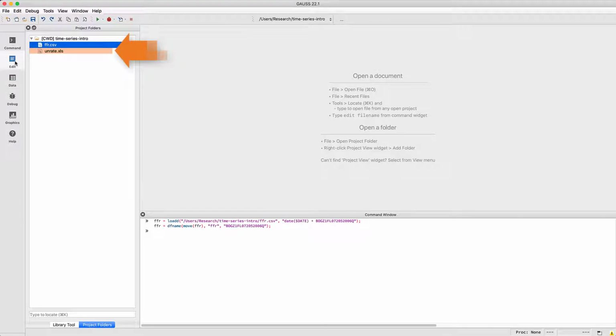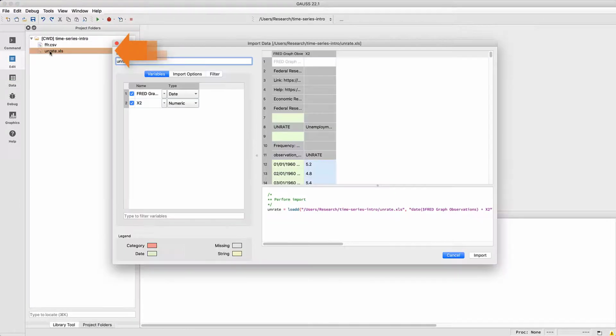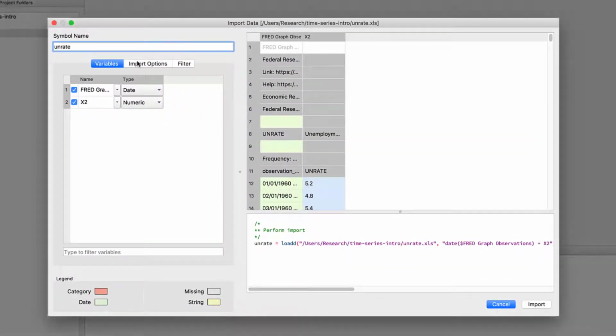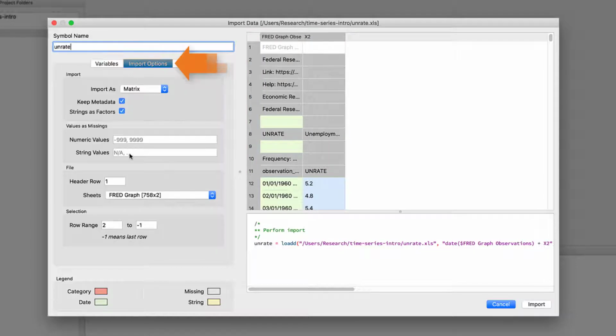Now, let's load our second data set from the unrate Excel file. This file contains monthly unemployment data from the FRED database. This data is less friendly for loading than our federal funds data file was. It contains an extra header which we don't want to load into GAUSS. To remedy this, we will use the import options to specify row 11 as our header row.